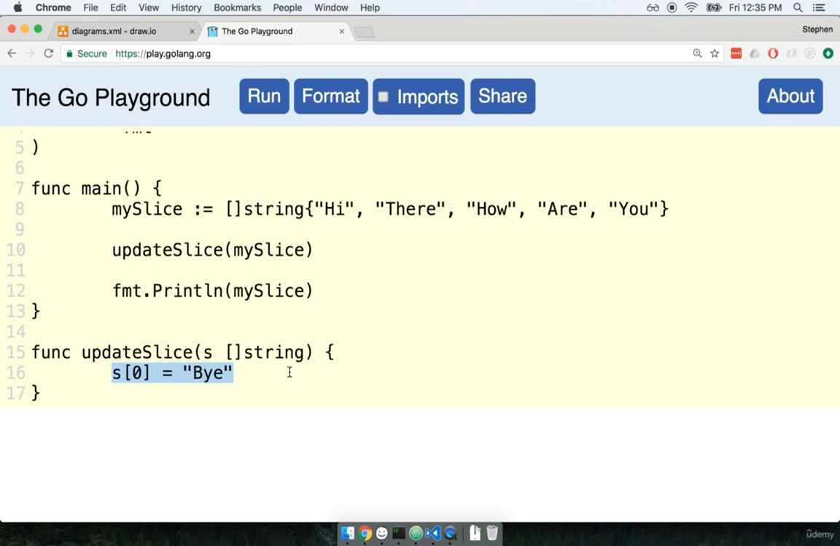So let's run this code right here and just see what happens with this log statement. Now, if the slice works the same way that the struct does, when we log out mySlice right here, we would expect the first element to still be "Hi". So let's run this and see what happens. When we run it, very surprisingly, we see the text "Bye" right here.